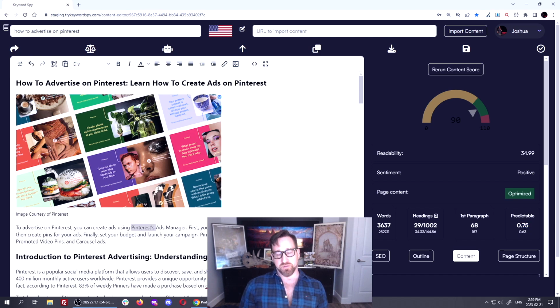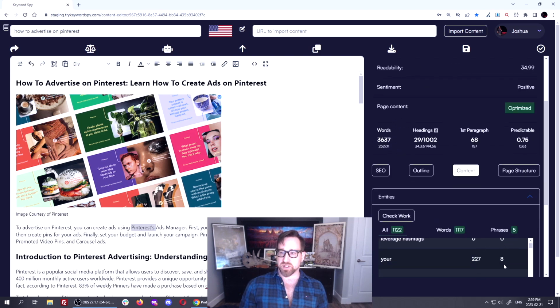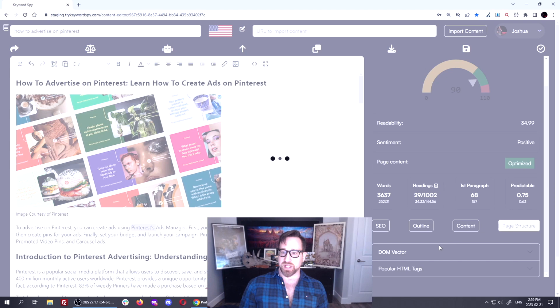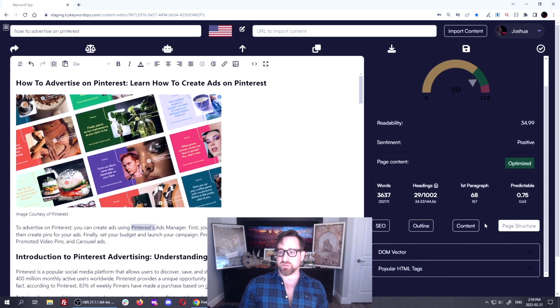This is just the start, folks, of the tool, and how cool it is that you can get all this weighted content. You can also get the DOM vector in here. It'll tell you what HTML tags to be using in future versions.